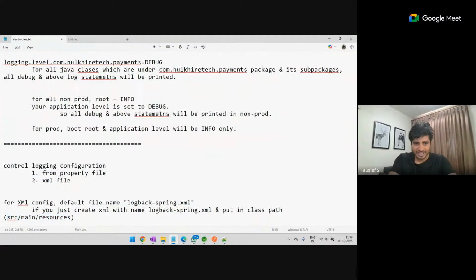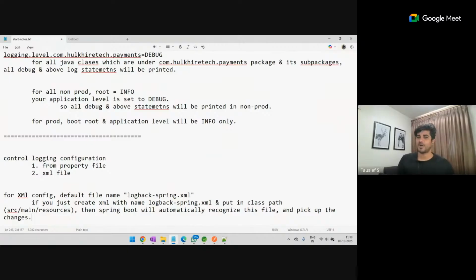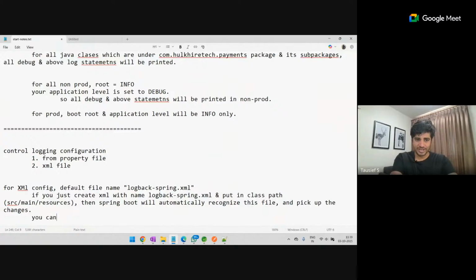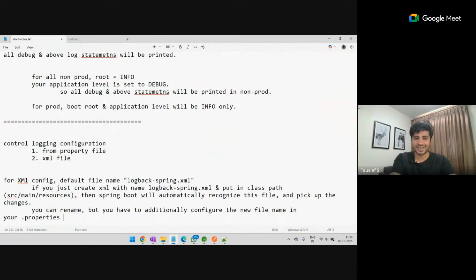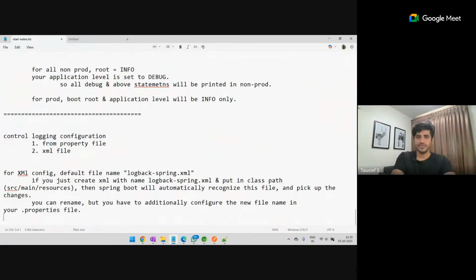So if you put it under this resources folder, then Spring Boot will automatically recognize this file and pick up the changes. Awesome. Okay, now you can rename it. You can rename it, but you have to additionally configure the new file name in your .properties file so that Spring can recognize this. Okay, fine, sure. So we will keep it the same.